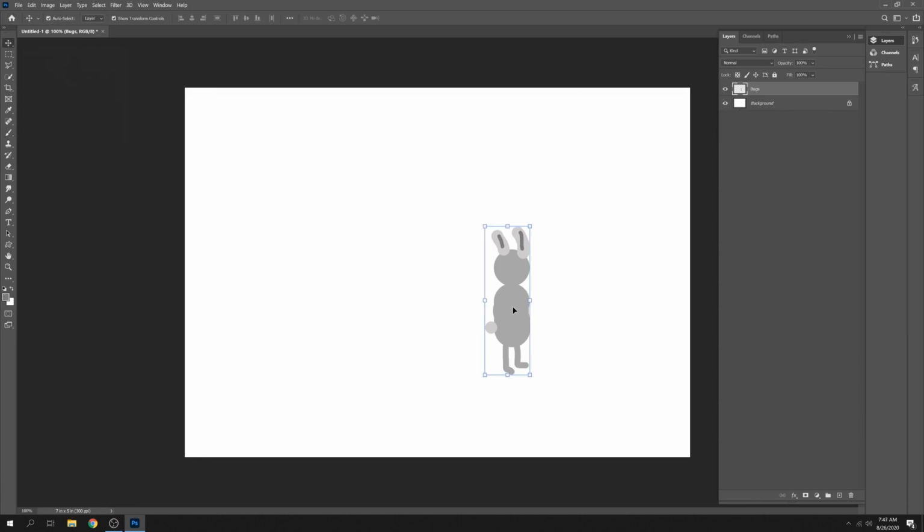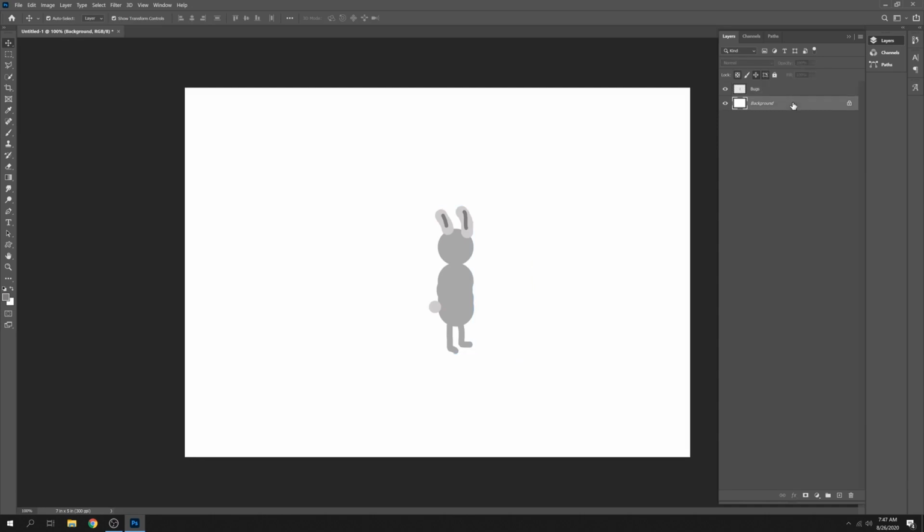Essentially, whatever I do on this layer is what happens. And you can tell I'm on that layer because it's highlighted. It's a little bit lighter in color compared to the background. If I click on the background, that highlights. So we have our Bugs Bunny.